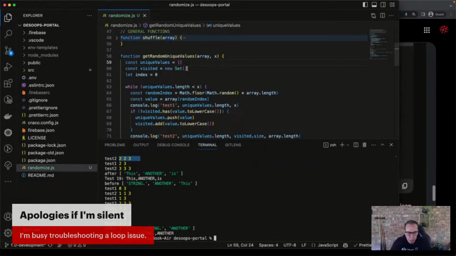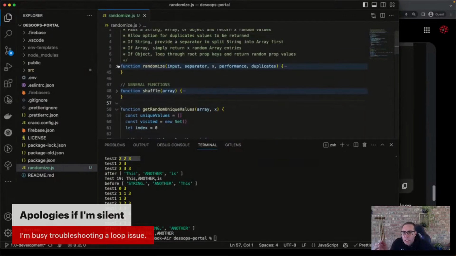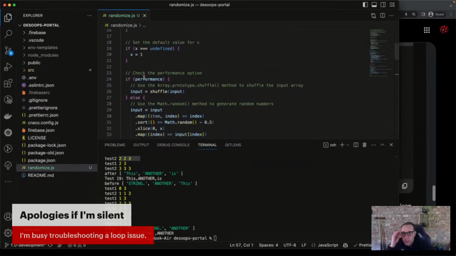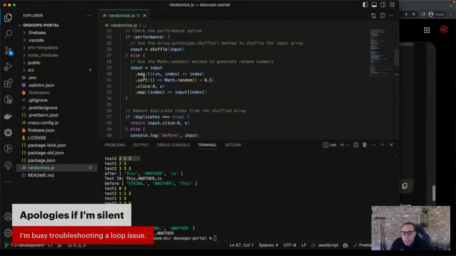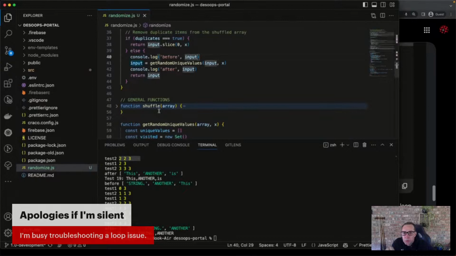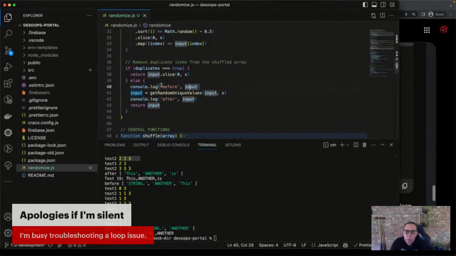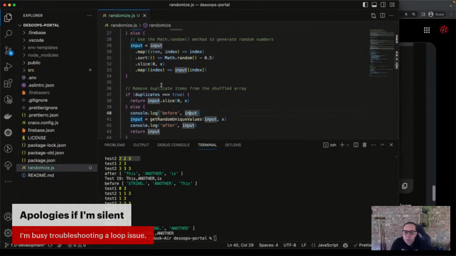I found the problem. Okay, it's logic. When we get to the before, when the before already only has X amount of values, now we want to say remove duplicates. We should be removing duplicates. Oh man alive. Okay. First remove the duplicates.